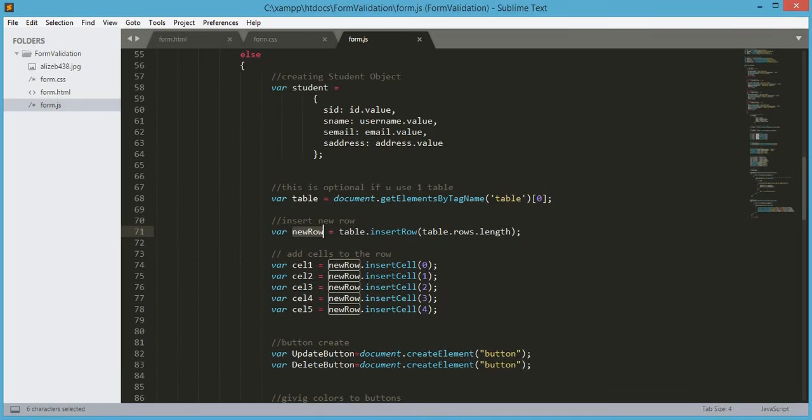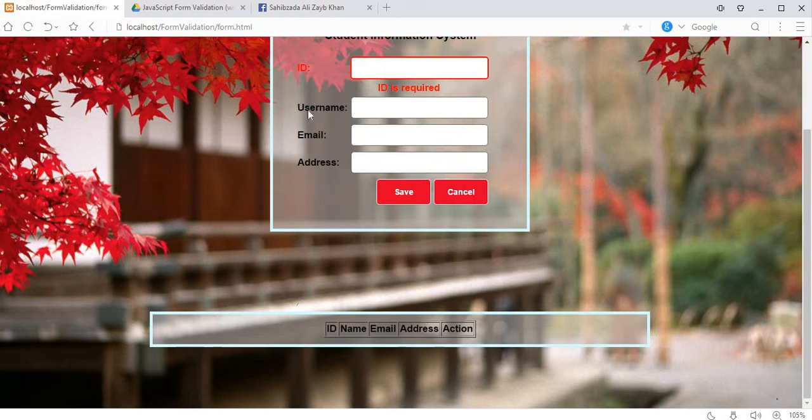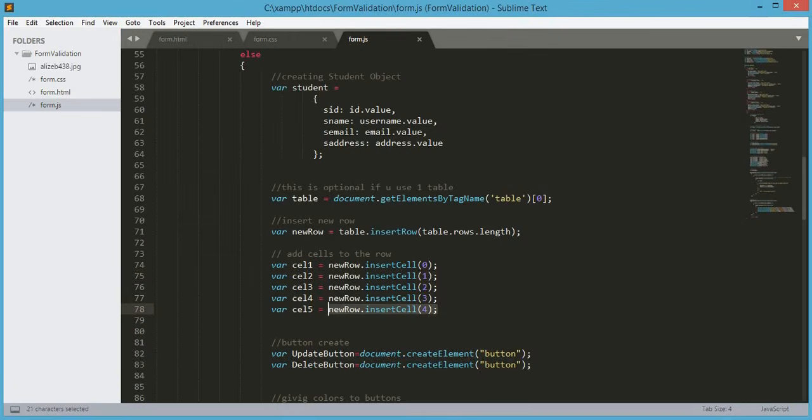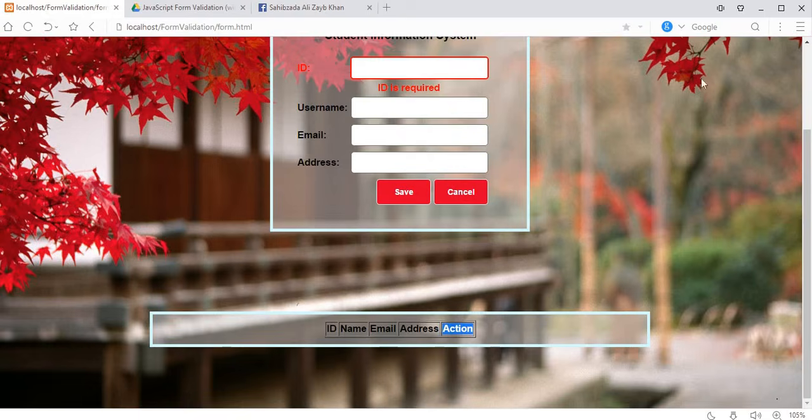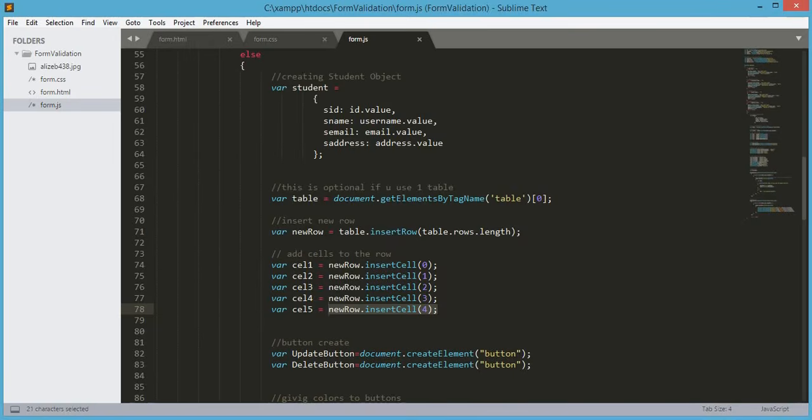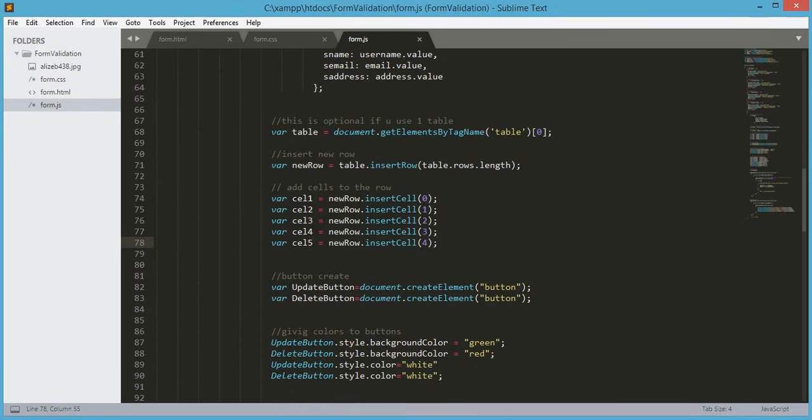And then we have to add cells to our row. So here we create a variable cell1, and then we say newRow dot insertCell 0, which is for the id. Let me show it to you: id, username, email and address. And the fourth one is for the action, which is for the delete and update. Then we create our buttons, which you can simply write as document.createElement button and document.createElement button. The first one is for the update and the second one is for the delete button.